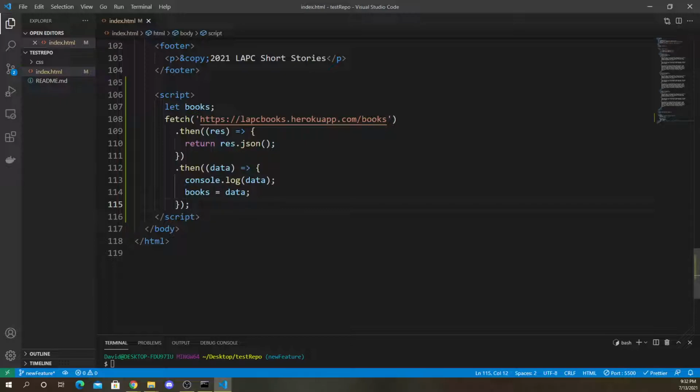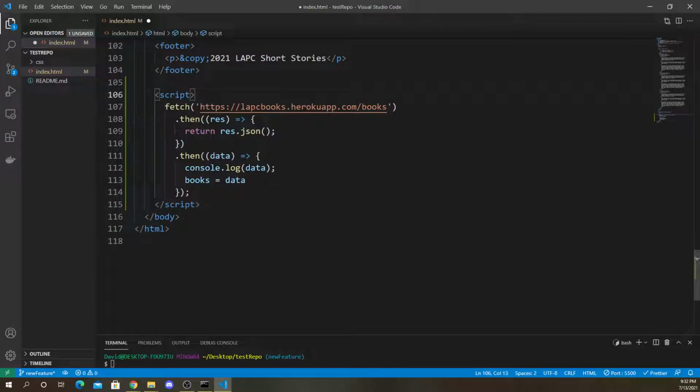Then what you can do is, I guess I would have to include this in another then, because all of this is taking time. We could say another then, and do a whole bunch of other stuff now. Actually, no, sorry, that's not gonna work. I guess setting books like this would be kind of pointless. I could just do it all in this then block here. Instead of saying books just equals data, I could just do something with that data.